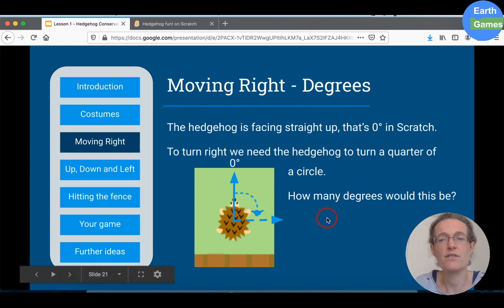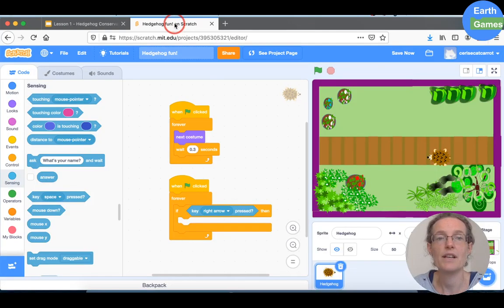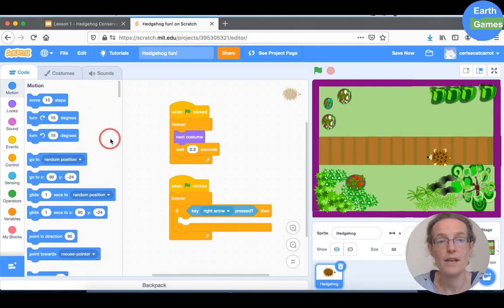So how many degrees would this be? If you said 90, that's right. So that's what we need to add in our game. Let's go back to our game. So from the motion category up here, we need that turn, don't we? Point in direction. That's the first thing we need.